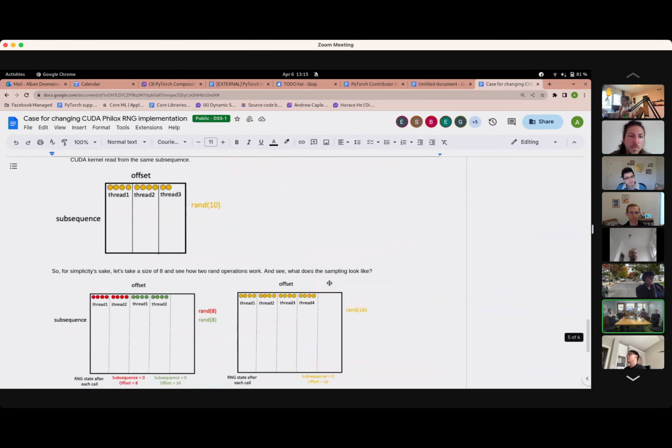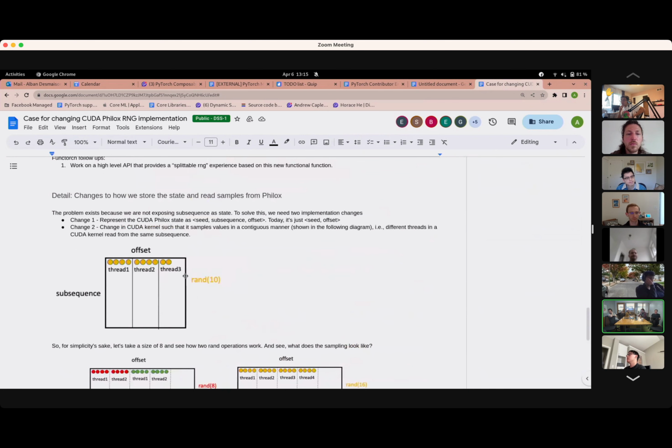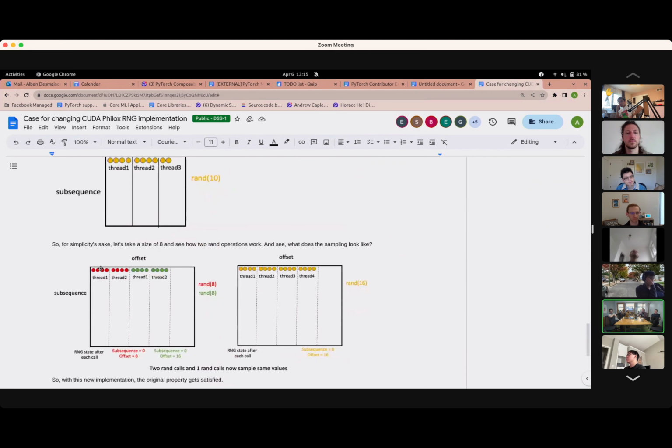The proposal on how we could change reading the array is to use a single subsequence and sample everything from that subsequence, with each thread getting as many numbers as it needs. If you do that, we can just linearize everything. We can pre-compute all these offsets and get the value we want.